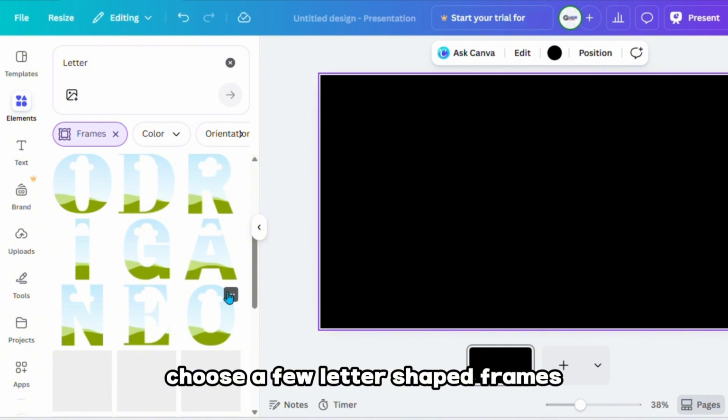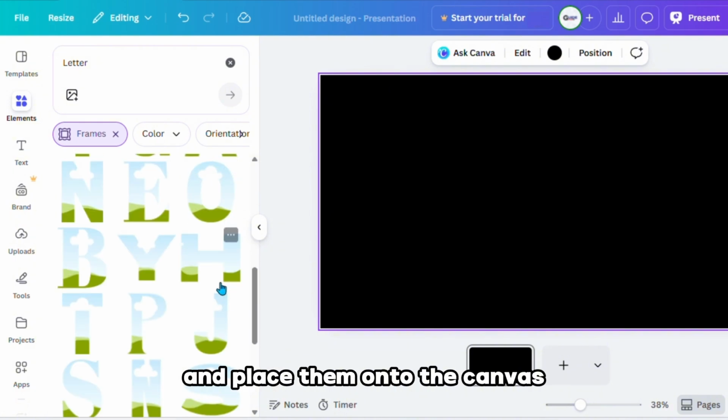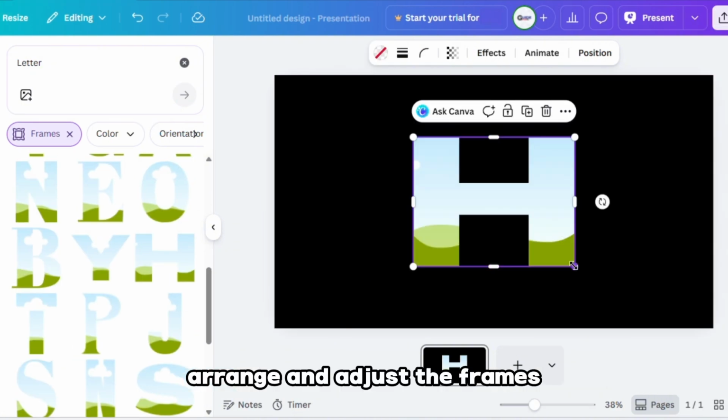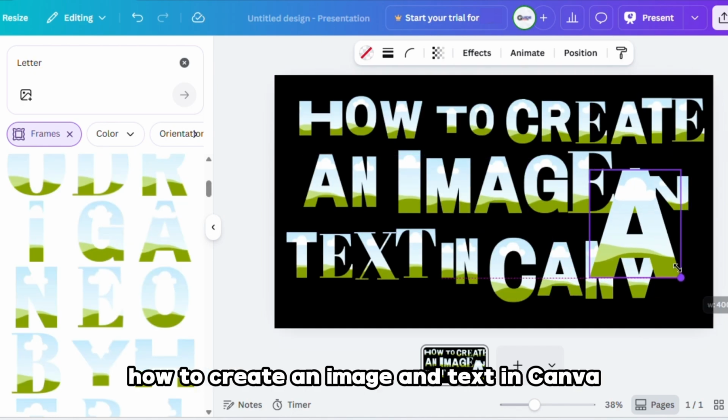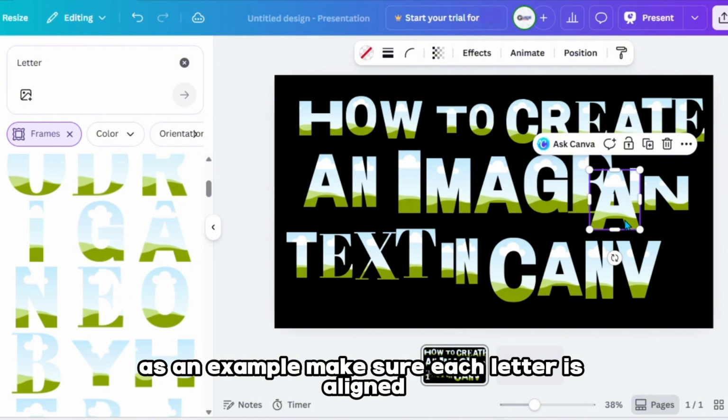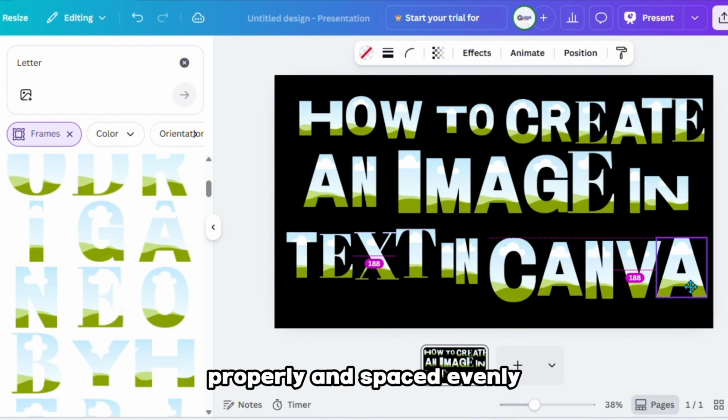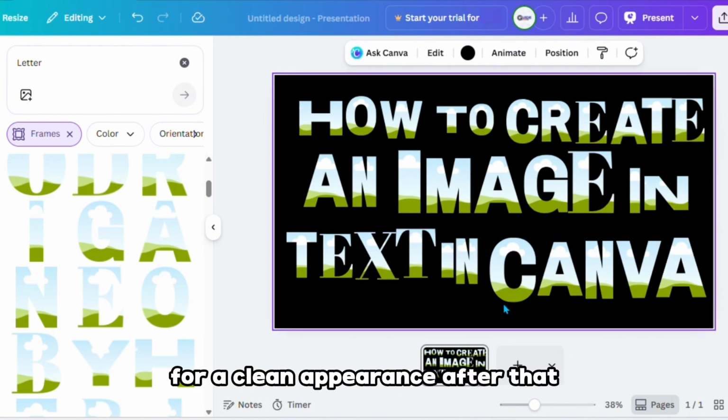Choose a few letter-shaped frames and place them onto the canvas. Arrange and adjust the frames so that they form the sentence, "How to create an image and text in Canva," as an example. Make sure each letter is aligned properly and spaced evenly for a clean appearance.